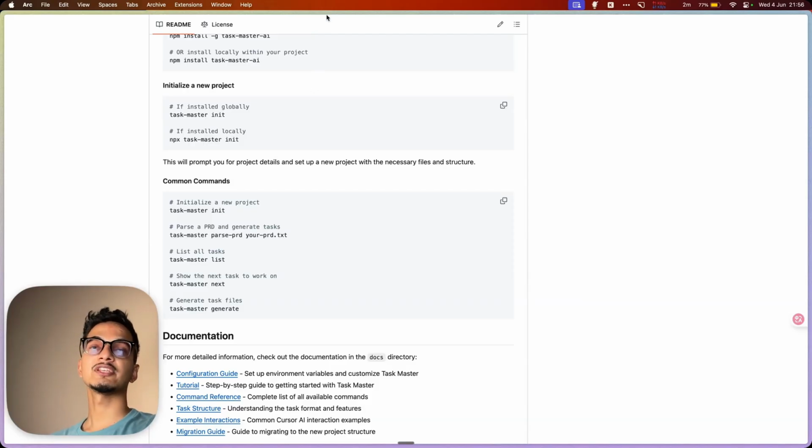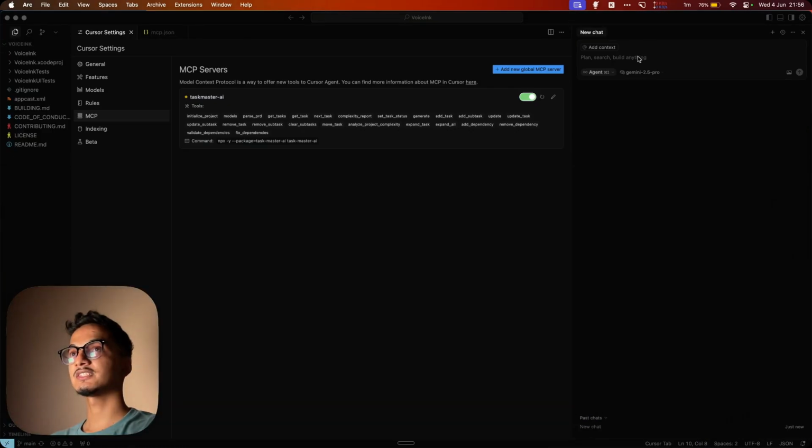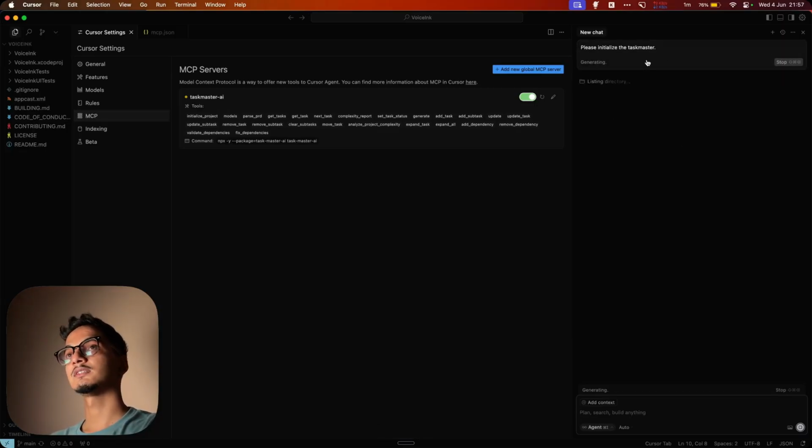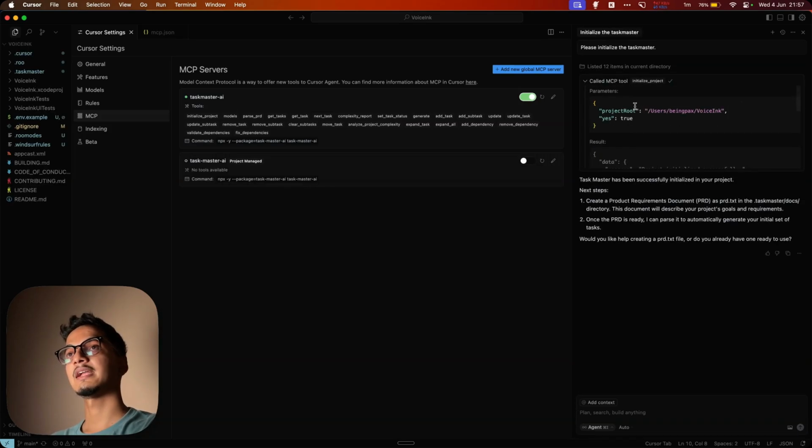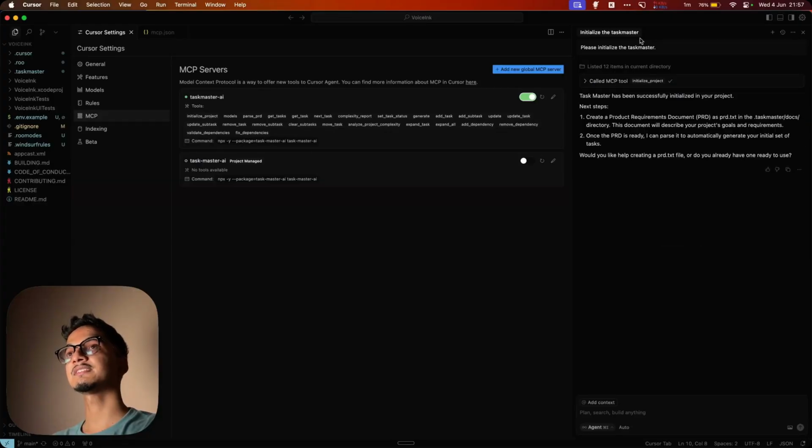So first thing that we need to do after installing the MCP server is to initialize Taskmaster in the project. You can just tell the AI to initialize here. Please initialize the Taskmaster. So we are launching it here. You can see here that we are calling the MCP tool, and the MCP tool just initialized Taskmaster.